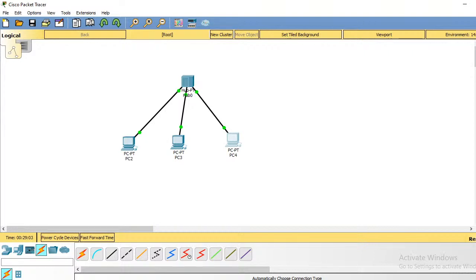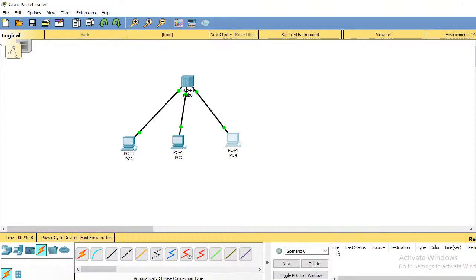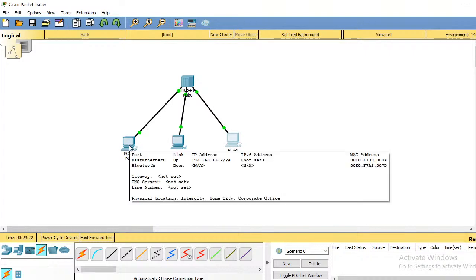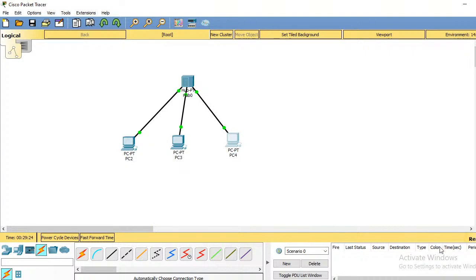You can click this arrow and something will come like fire, last status, source. What is the source, like PC0 to PC1 or PC2 to PC3? PC2 will be the source and PC3 will be the destination. If I want to send some packet from PC2 to PC3, what is the type, like ICMP or ARP, whatever the type is, and later the other fields will be there.